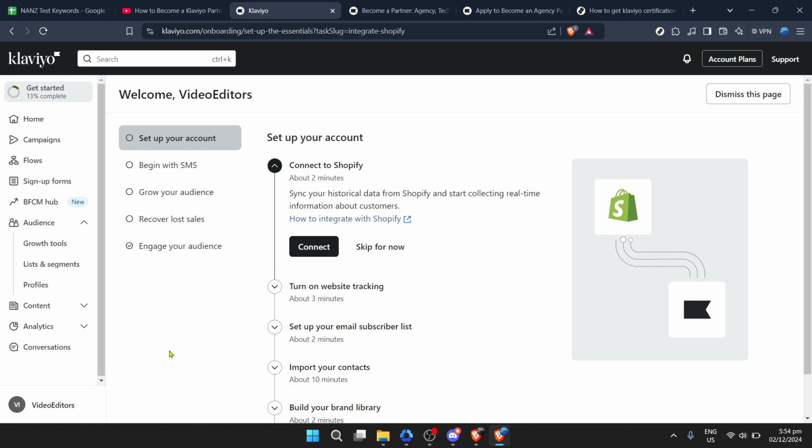Assuming you've entered the correct credentials, you should now find yourself on the Klaviyo homepage. This is the central hub from where you can access all that Klaviyo has to offer, from setting up new email campaigns to analyzing detailed reports on your marketing activities.